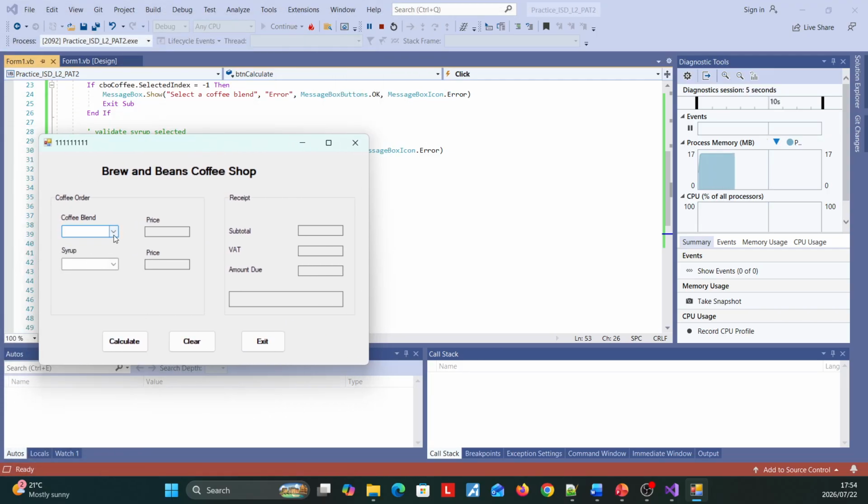So if we click on the house blend, we see 35. If we click on syrup, we see 8. We click calculate, and 35 plus 8 is going to give us 43. 15% of 43 is 6.45, and the amount due is going to be the subtotal plus the VAT. So let's change these to currency as well.